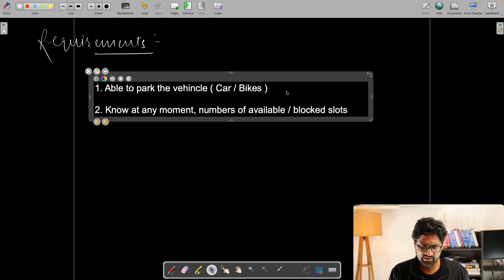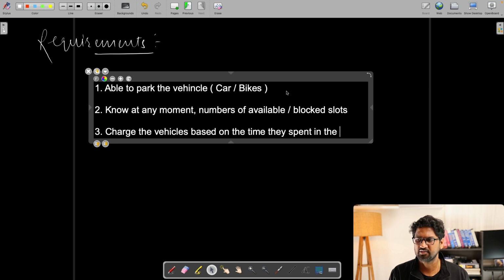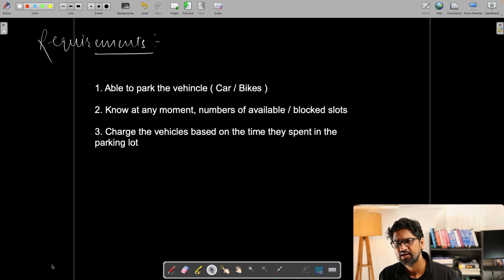That's number two. And number three is that we basically charge the vehicles based on the time they spend in the parking lot. The more a vehicle spends its time in the parking lot, you should charge them more. So maybe you will have some kind of hourly rate or something. So let's say that these are the three basic high level problem statements that I have to go and solve.